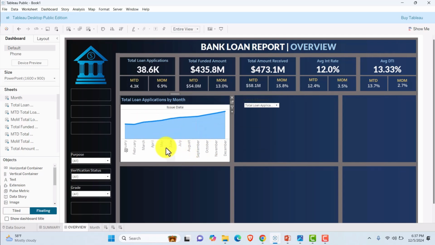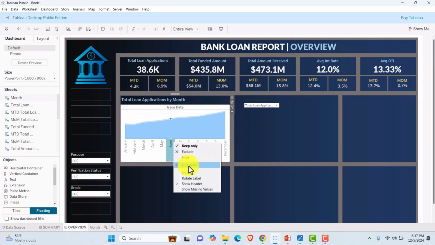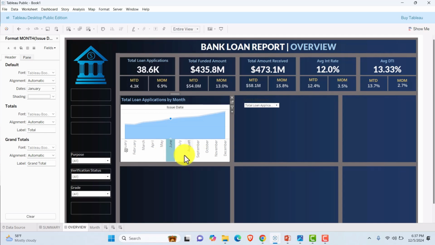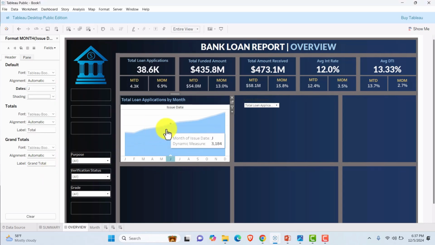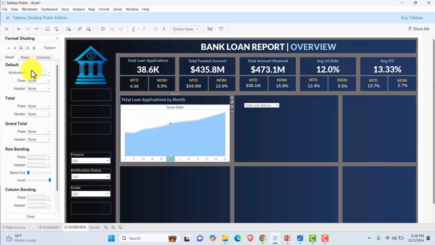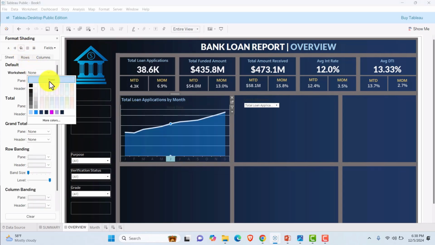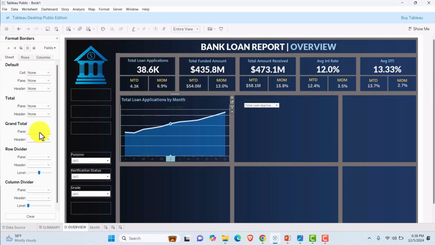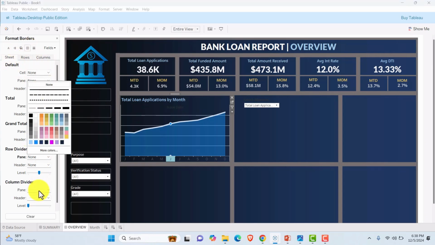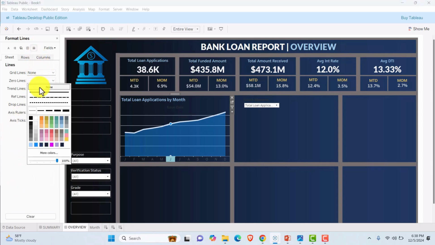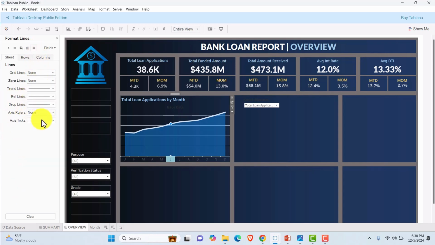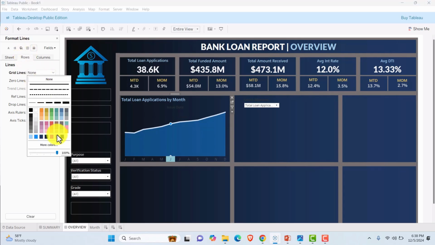Okay, so let me right click on it and format, because we have very little space available. So what I'll do, I'll make it the first letters of the months. It looks fine now, and now I will also remove the shading from this chart, and then we will have to remove the row divider, and the column divider is none, and we will also have to remove the zero lines, and the axis ticks is none, and we also have to make the rows as grid lines as this.